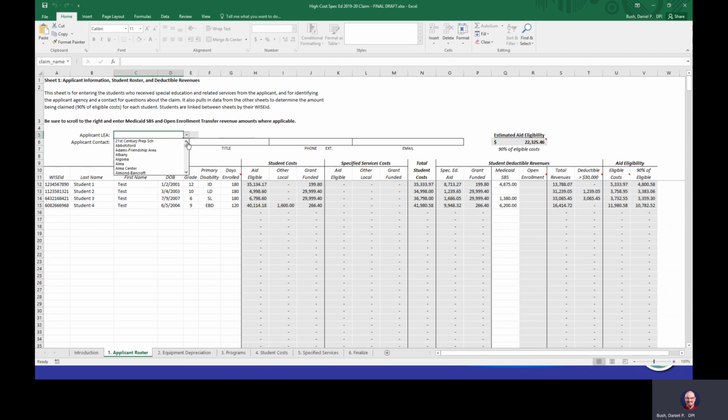The applicant LEA is a selection with a drop-down that has all Wisconsin LEAs in the menu. When you pick one, the district code will populate, as will some other data, which we'll go through in a minute. You'll need to enter the name, title, and contact information for an applicant. Then you will enter in this area your individual students who are claiming for high cost. The claim is driven off of the WISE ID. You will need this, and in the future, claims will be made directly connecting to WISE data using the WISE ID. For now, though, the WISE ID does need to be entered in the Excel doc.